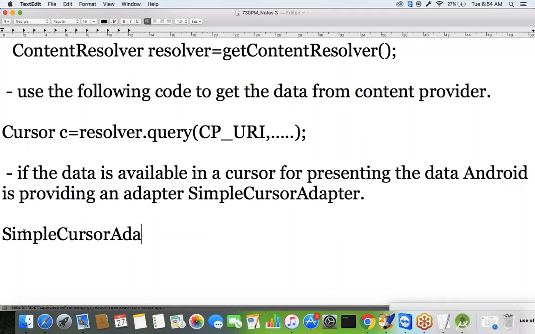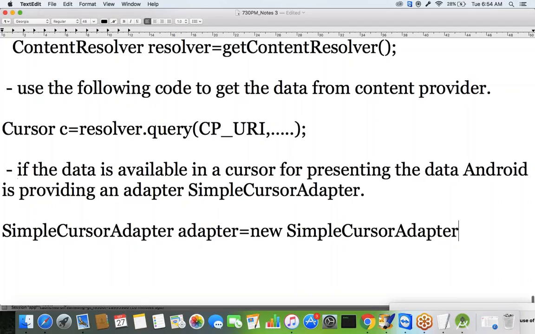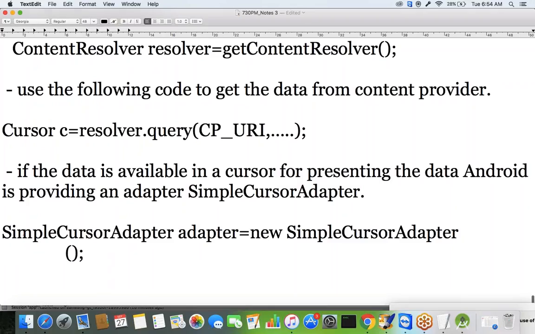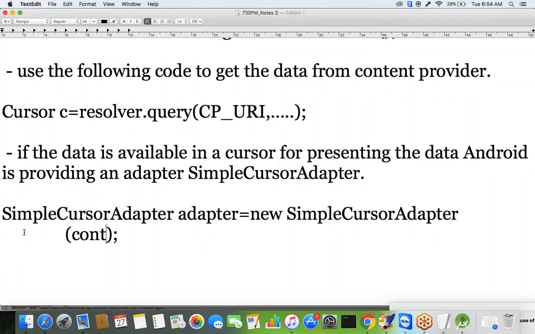Simple cursor adapter is equal to new simple cursor adapter. So we have to specify a few parameters. First thing is the context. Second thing is nothing but the XML file.